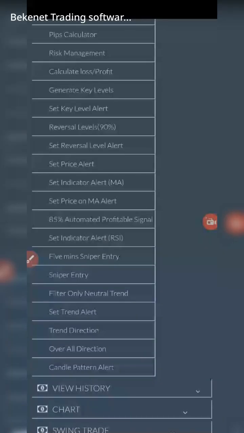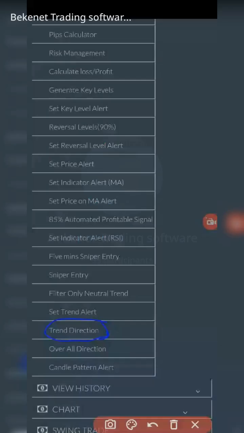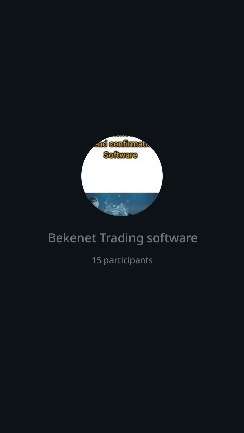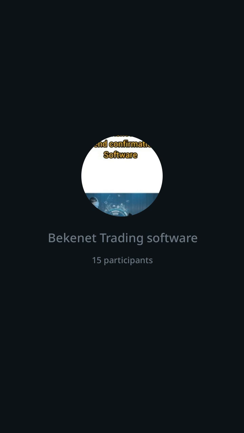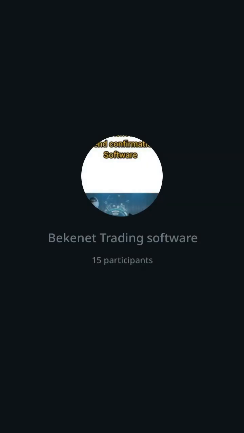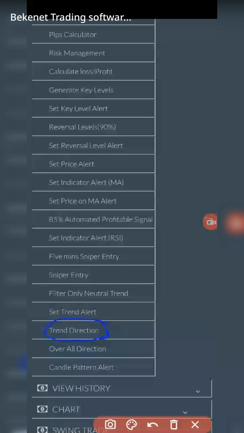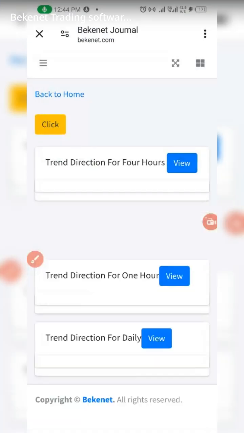The next one is the trend direction per time. This trend direction shows you the trend direction for 4 hours, for daily, and for 1 hour. It's left for you to use it to take trade. The trade I shared for you guys yesterday was taken for 4 hours trend. I'm going to show you the setup to use. And note, you must be a pro before you come to this department. So now let me click on the trend direction.